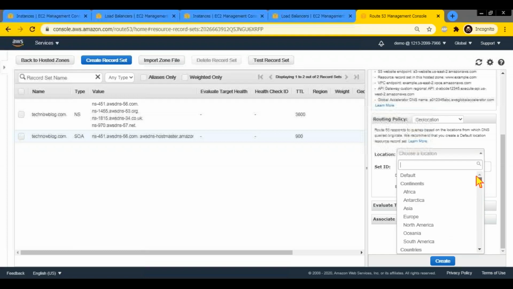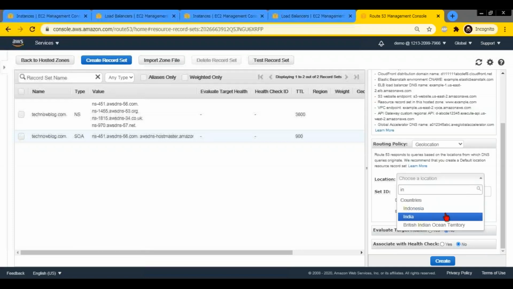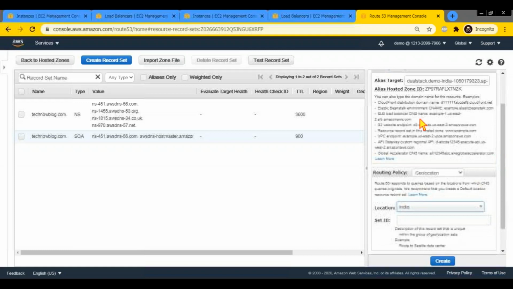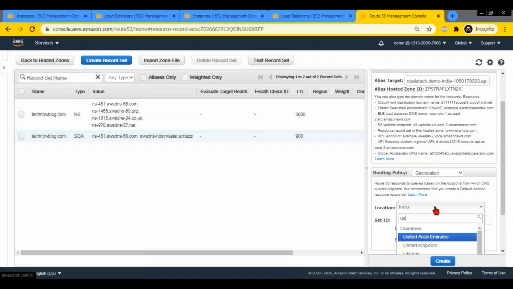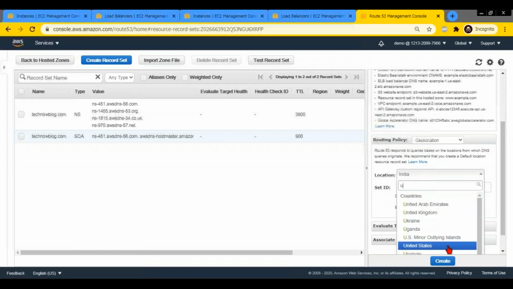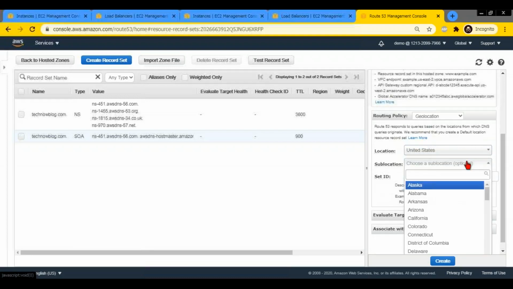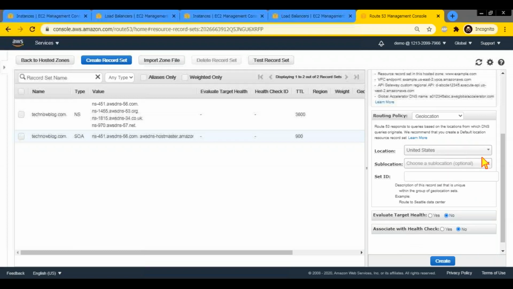Now I can say, for example, if traffic is coming from India, then you send the traffic to India, or the other way around also you can do. It does not have to be the same. Here you can put USA also. It will be there as United States. For some places you can choose the state also. For US, for example, you can drill down to the states, but in India you can't do that. You cannot choose the sublocation for India.